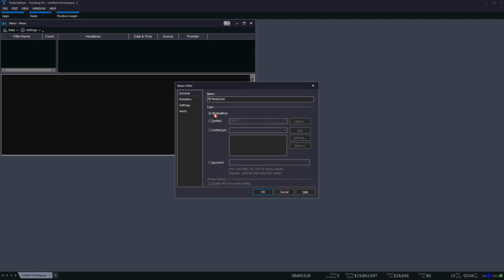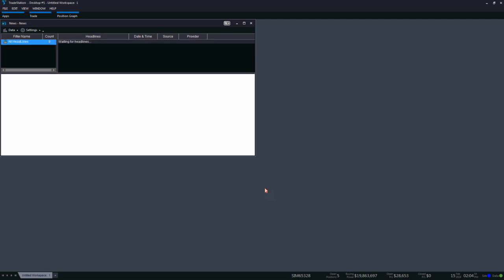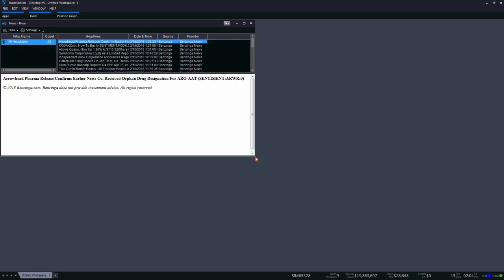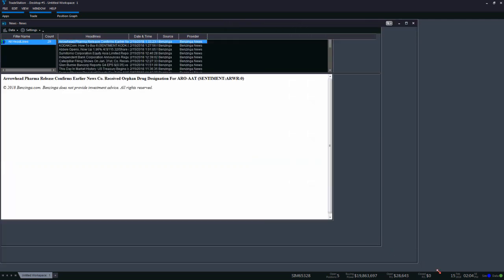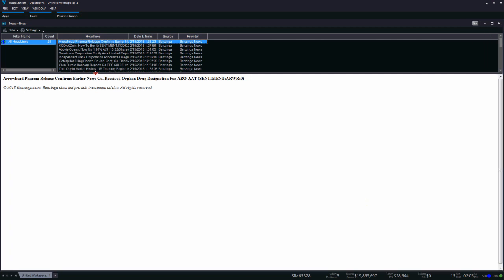So let's start off with all headlines. I'm just going to select all headlines, click OK, and resize this window so that it fills more of the screen. You can see how the news window is divided into three panels. You have this white box at the bottom, which is where you're going to see the article displayed. The top panel is where you're going to see the different news articles coming in the data stream.